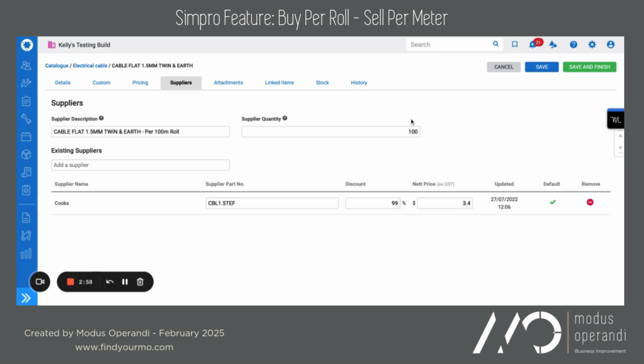Okay, so what will happen here is it will be added to my pre-builds and my quotes and my sales as a per meter rate. So I can sell 3 meters of it or 5 meters of it as an example, and it will calculate the price off of this. When I raise a purchase order to my supplier, it will use this description and override what's in the detail name section. And it will also only allow me to order in quantities of 100. So it will come through as 100, or one 100 meter roll.